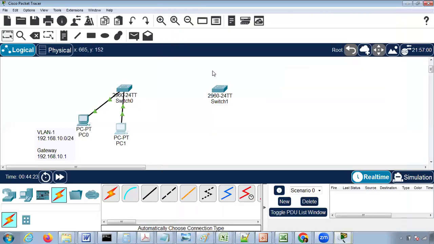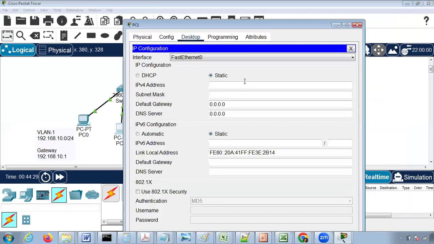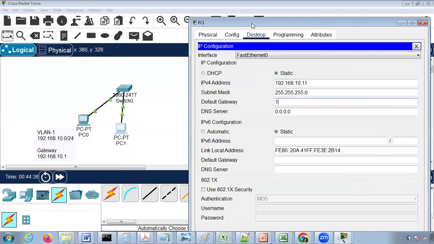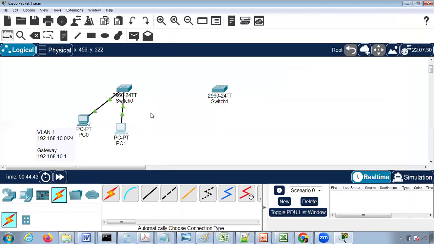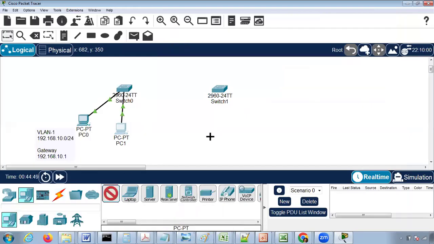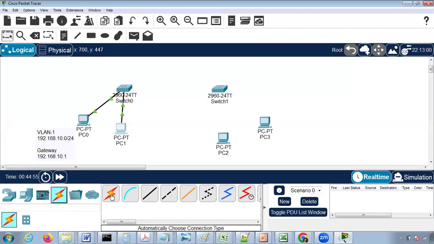Do the same thing for this PC. Desktop, IP configuration. That's 192.168.10.11, the other IP address I want to create, and the same gateway IP address, 192.168.10.1. Click OK. And then for this switch, we'll connect again two end devices, say a PC here and a PC here. We use the automatically chosen cable connection type, click and then drag, and click and then drag.